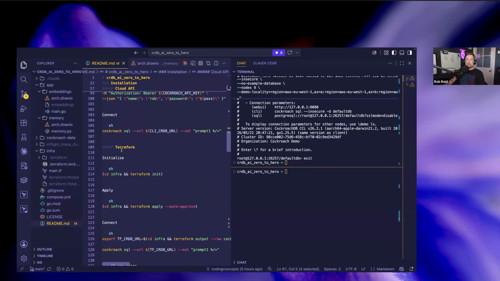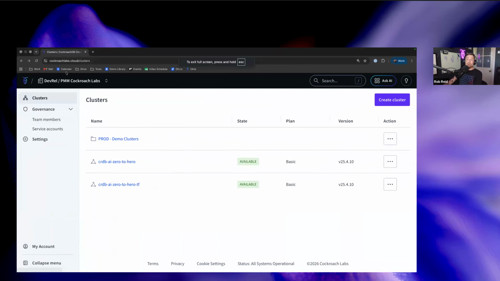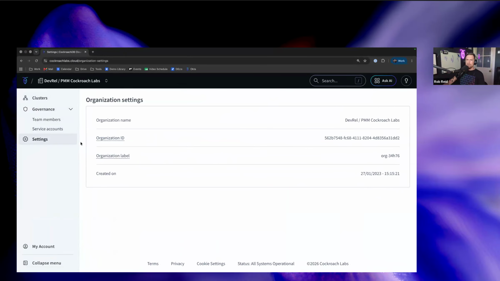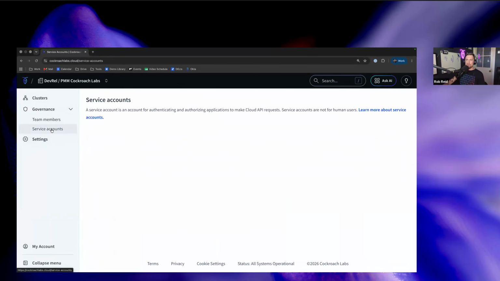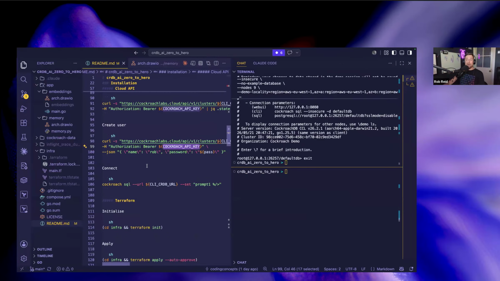The next way I do things is via Terraform. Oh, one thing to note, you need a Cockroach API key for this, and that can be configured in the CockroachLabs.cloud. So this is the landing page for our managed service. And over in settings, nope, service accounts, this is where you would configure your usernames, the API keys that you would need to configure this stuff. So if you're using either the Cloud API or Terraform, this is how you'd do it.